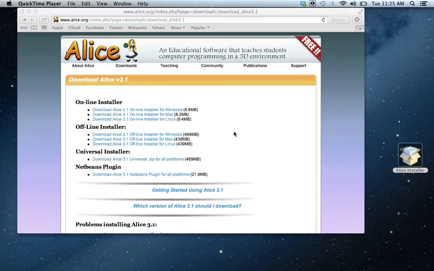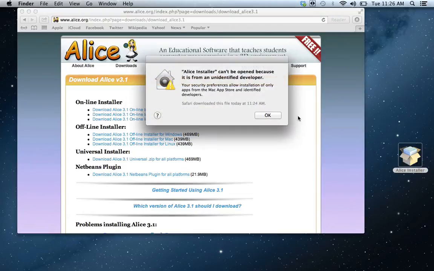Quick video in case you are running a Mac computer and you're trying to install Alice or really any other program that's downloaded from the internet or anywhere that's not the App Store. So right now I've got Alice downloaded, and if I click on it, it brings up this Alice installer, or any installer can't be opened because it's from an unidentified developer, and it has this picture of a house with a safe and a caution mark on it.